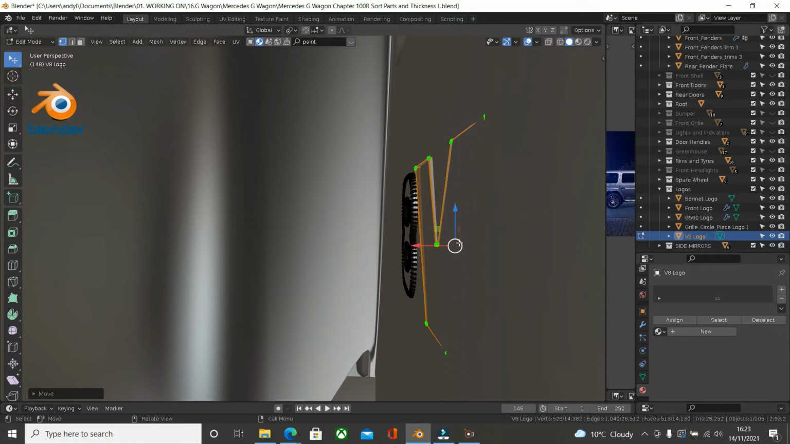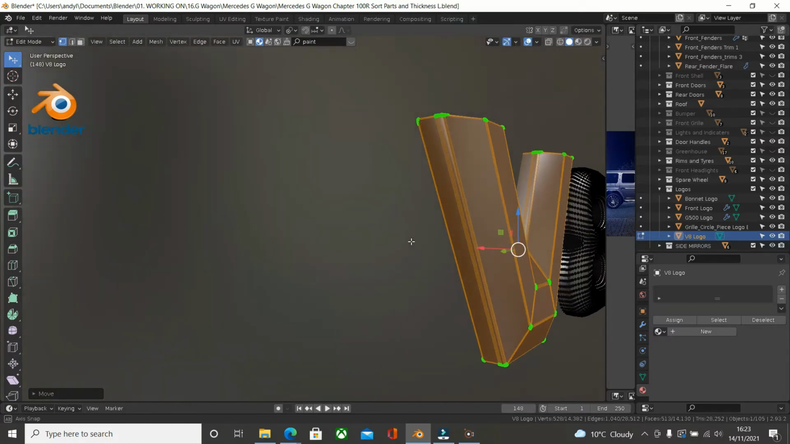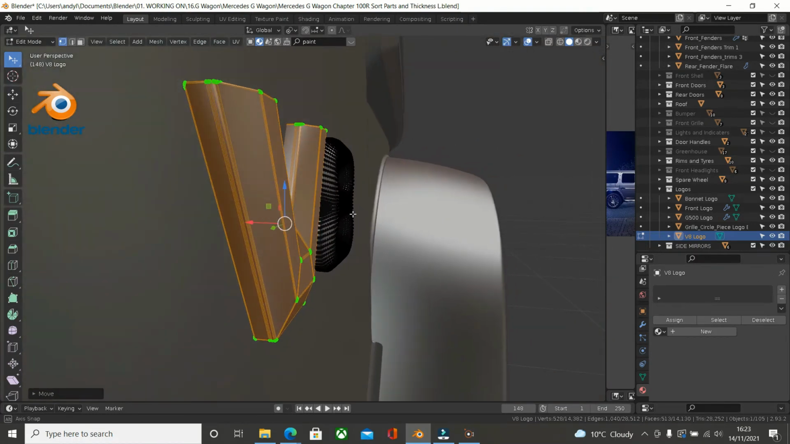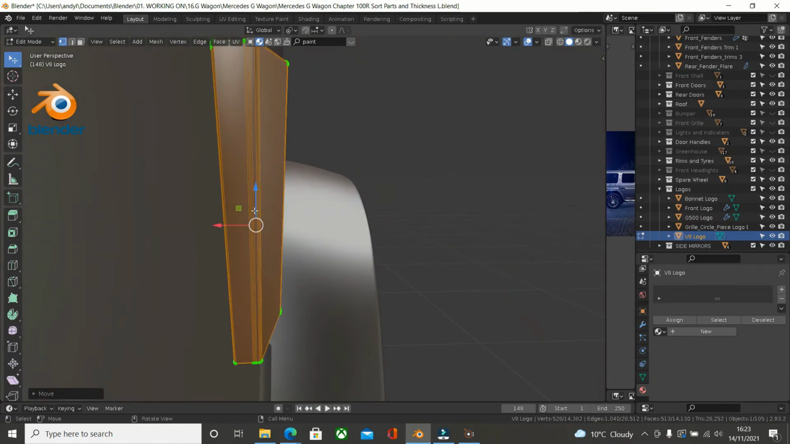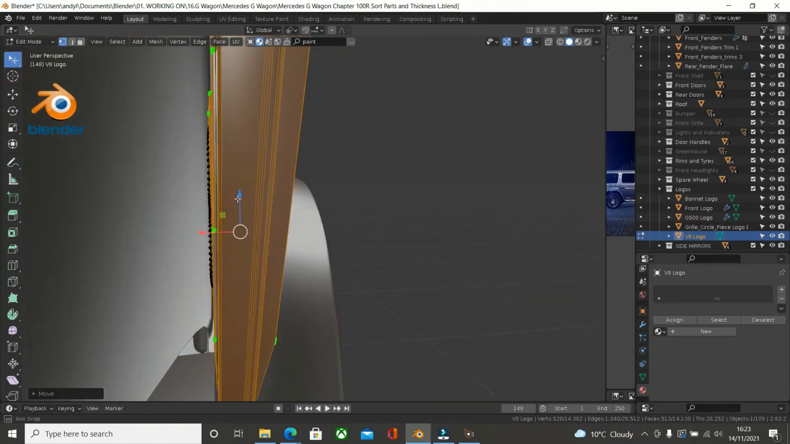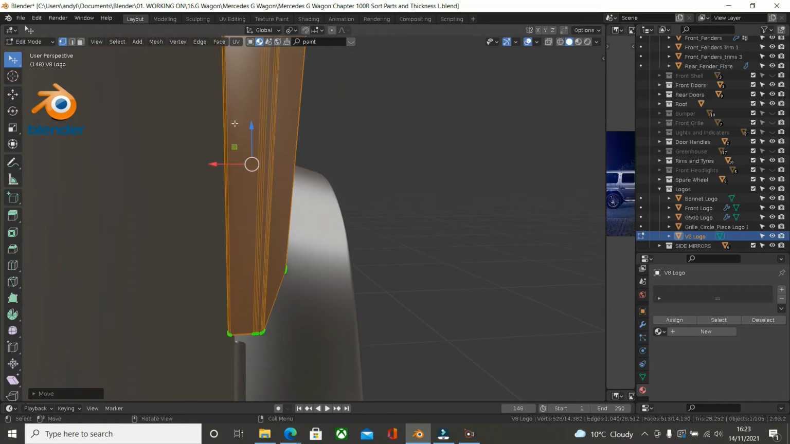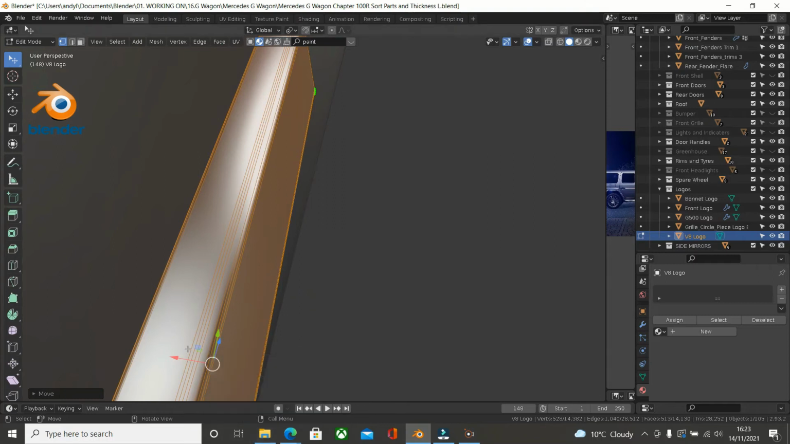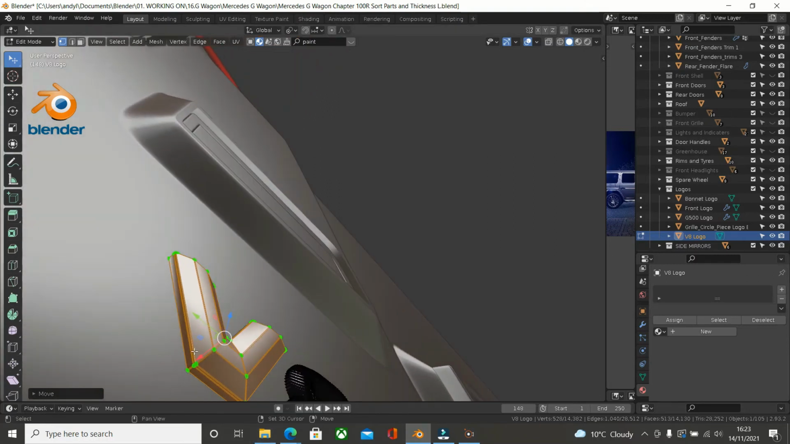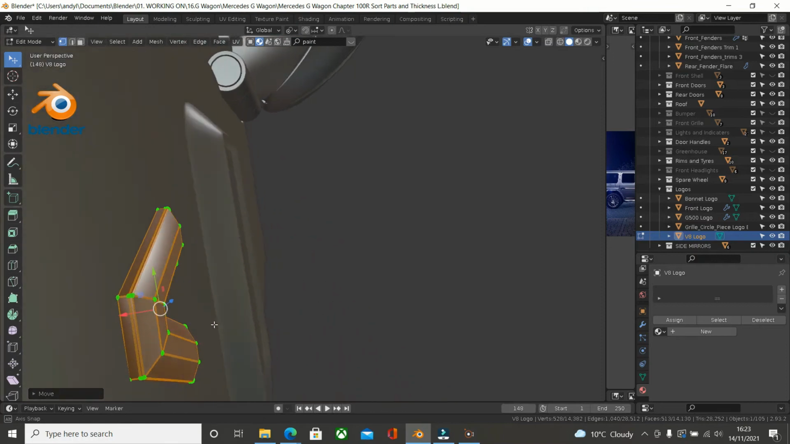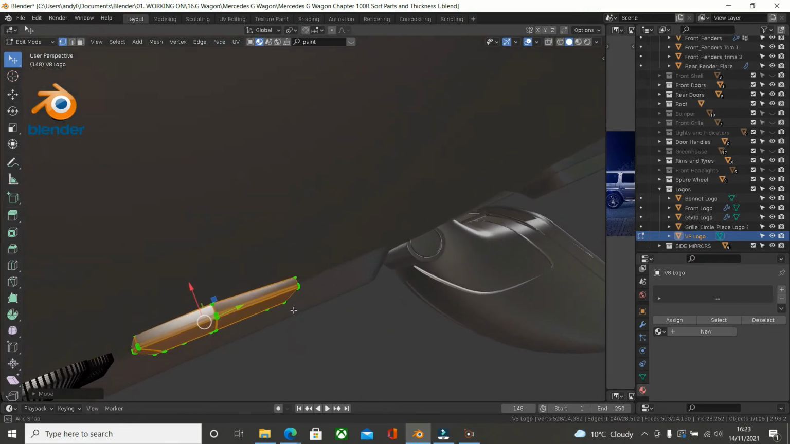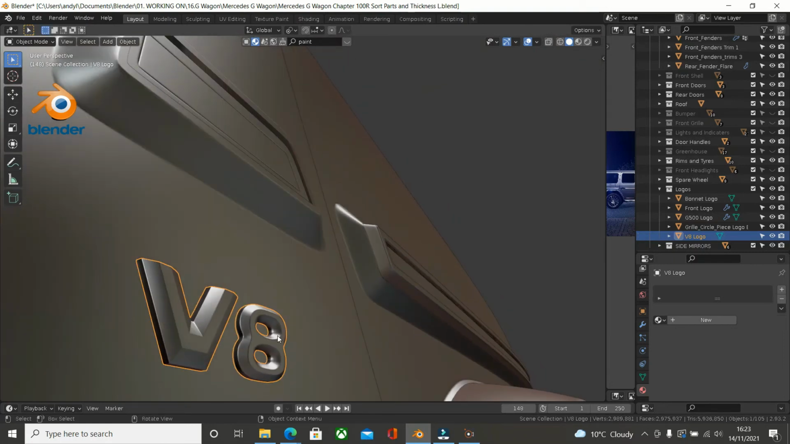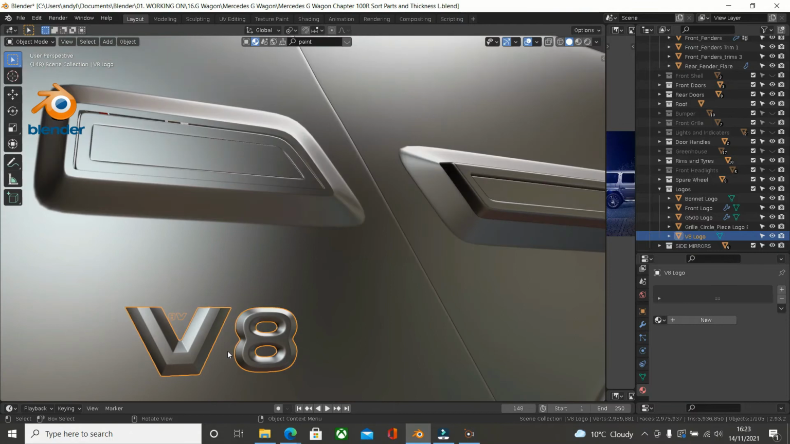So it's just intersecting, so that needs to rotate on the Y a little bit. Actually, it doesn't look too bad. Might just leave it like that. Let's have a look. Yeah, I'm happy with that. So tab into that. So we've got a V8 on the side.